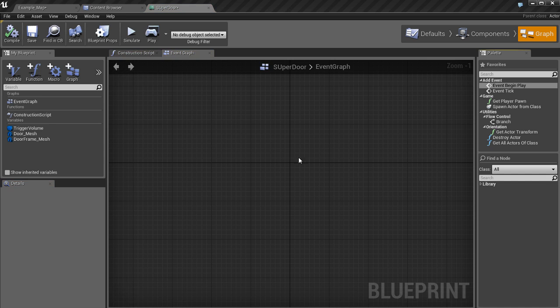Well, this is commonly called debugging. When you debug, it means that you're testing stuff out because you're not sure if it's working. So it's a great way of making sure that your code works. Right now I don't have any code, but this is what we're going to do. We're going to debug and test that trigger volume, and we're going to do it like this. We're going to grab this event begin play and drop it in here, and I'm going to delete it because I like to waste people's time.